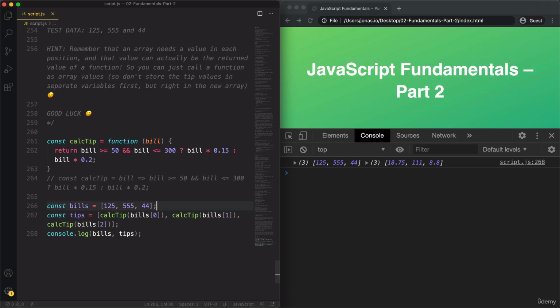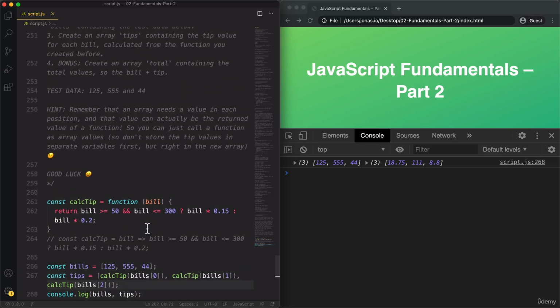Later on in the section, we will find an even better way of doing this. But with what we know at this point, this is the best that we can do. So we take the first bill, calculate the tip based on that, and put it in position number 0. Then we take bills at position number 1, calculate the tip, and put it in position 1 of this new array. And then we take bills at position number 2, calculate the tip, and put it at position 2 of the new array. And so then, yeah, we end up with this.